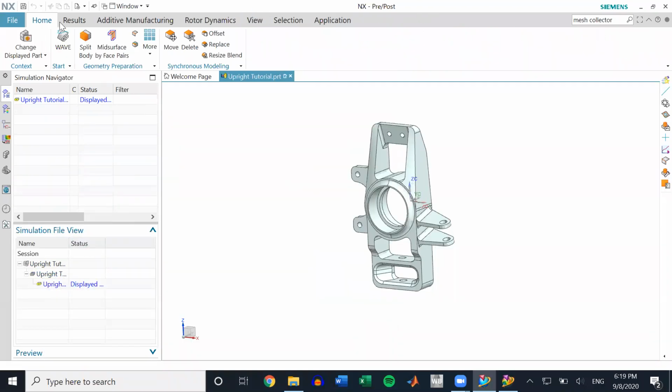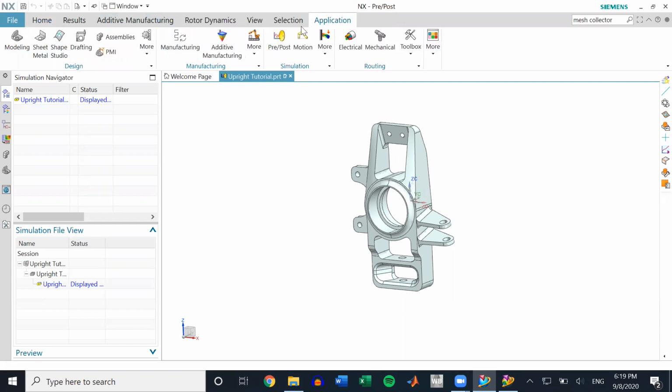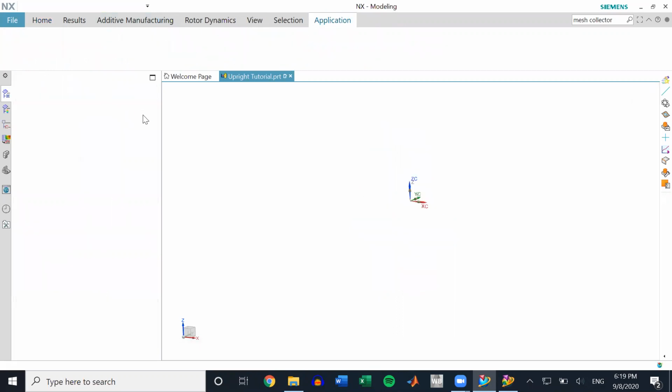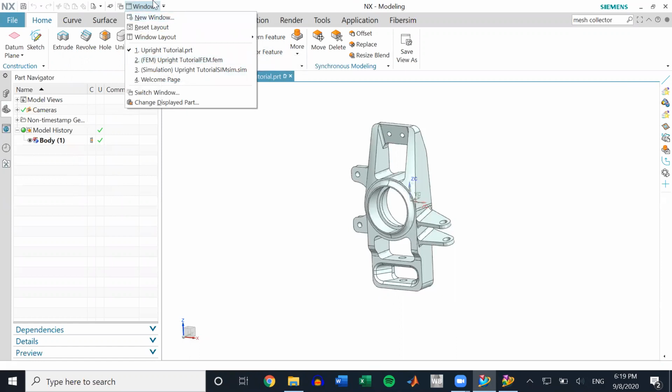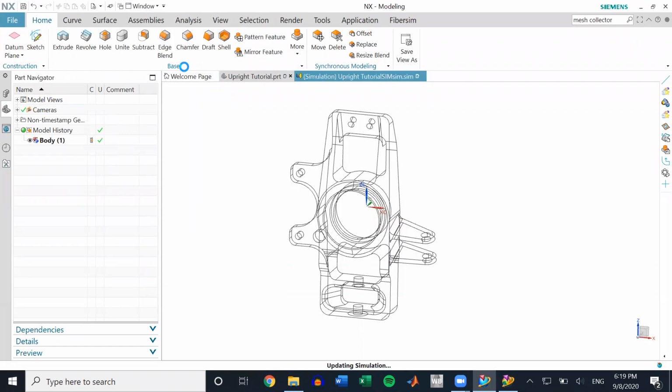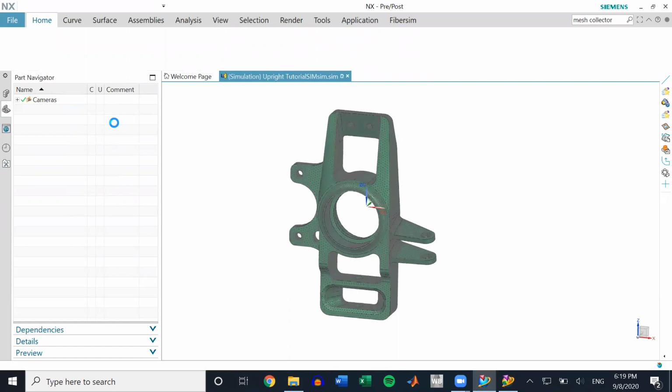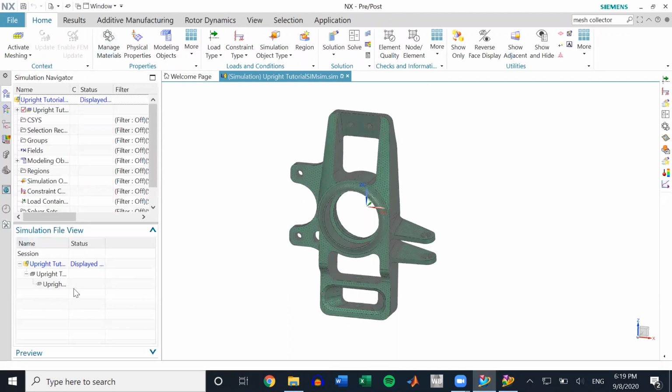And like in the part, you'll notice that it's not the normal modeling toolbar you're used to. So to go to there, you go to applications, then modeling. And now you have everything back to normal. And if you want to go back into FEM or sim, you click window up here in simulation. So yeah, this is one way down here with the simulation file view. Another way is window. And the final way is right here in your left-hand menu.